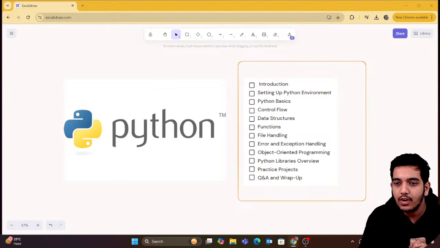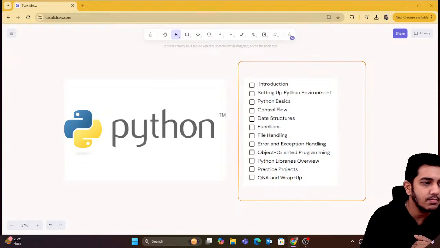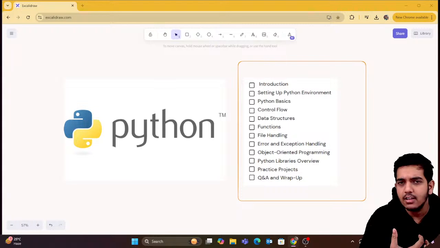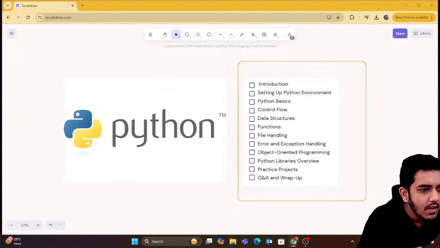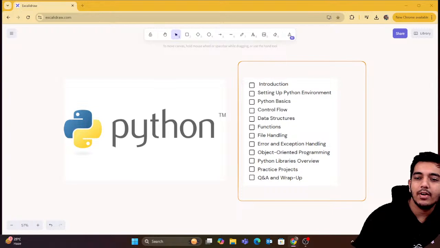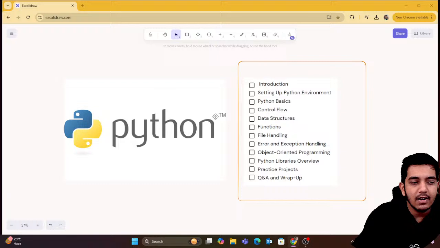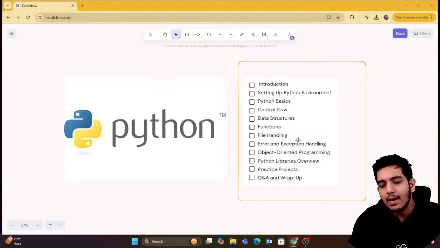Then we're going to talk about functions, where we will learn how to create functions in Python, how to give parameters, and what predefined functions, that is built-in functions, we have in Python. Then we're going to talk about file handling operations: how we can manipulate files, with basic operations like create, read, update, delete. Then error and exception handling, that is try-except blocks. That helps us minimize errors so that our program keeps on running.